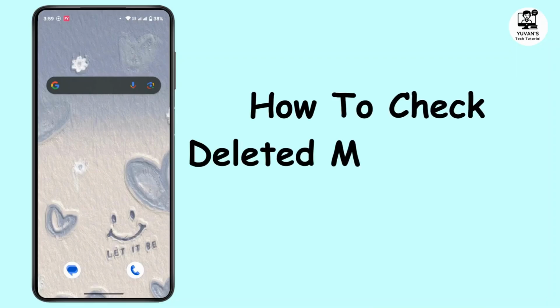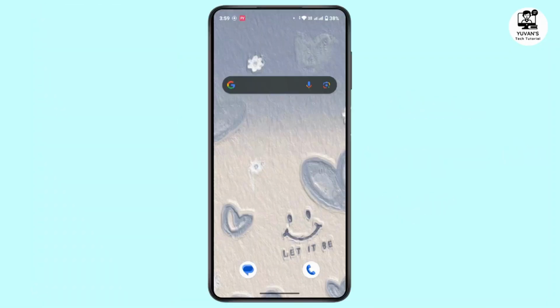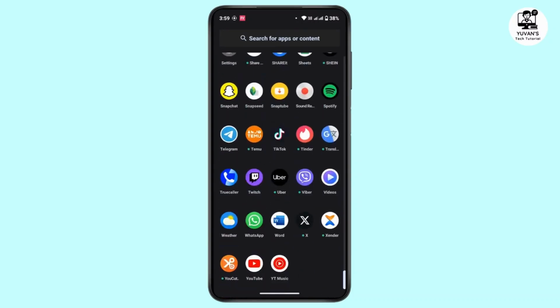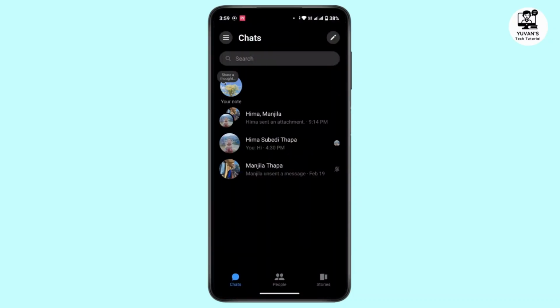How to check deleted messages on Messenger. So let's get started. First of all, open up your Messenger application. Now make sure that you're logged in with your account.